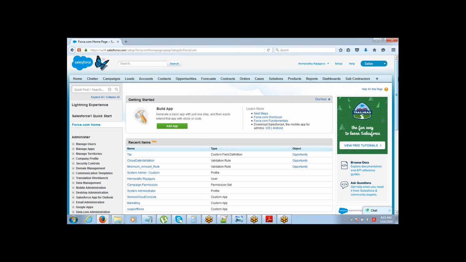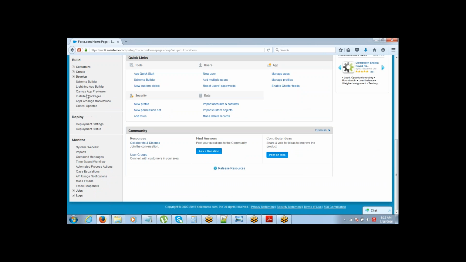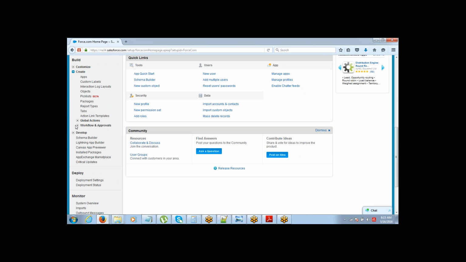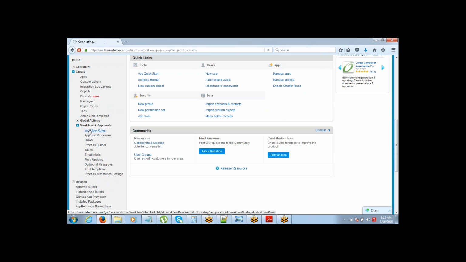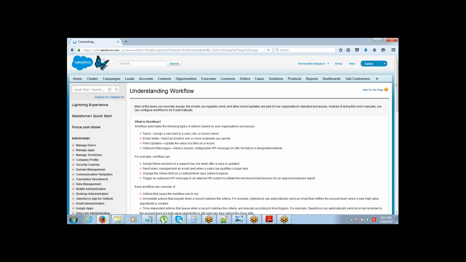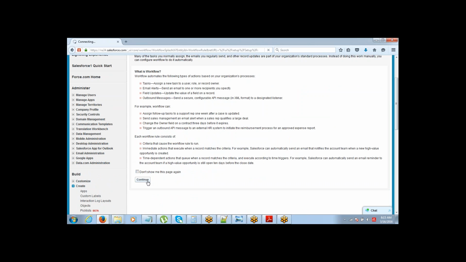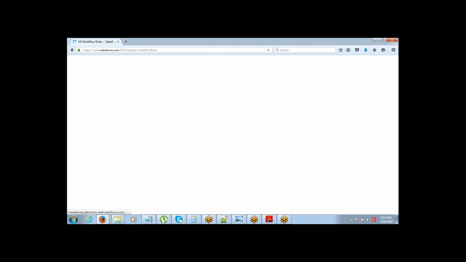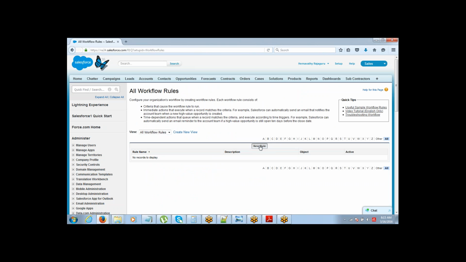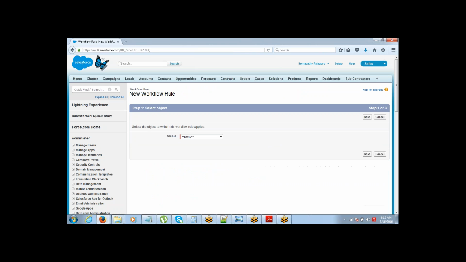So we will just go to setup and then go to create. Under create we have workflows and approvals. Under that we have workflow rules. So you just need to go to the workflow rules. I can click on continue here. Click on new rule, define the new rule. Which object? So the first question, select object. Which object are we talking about? We are talking about lead. Go to next.